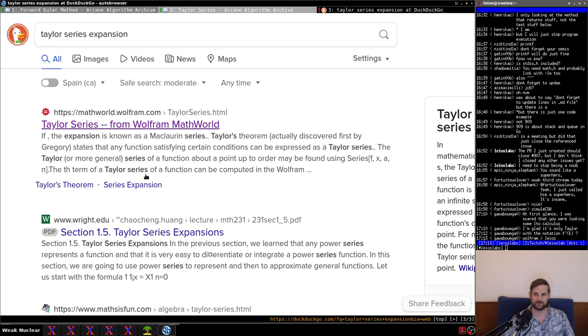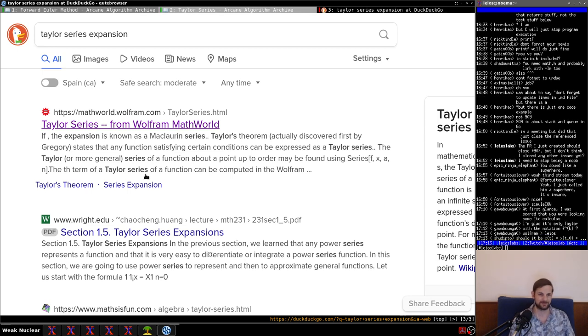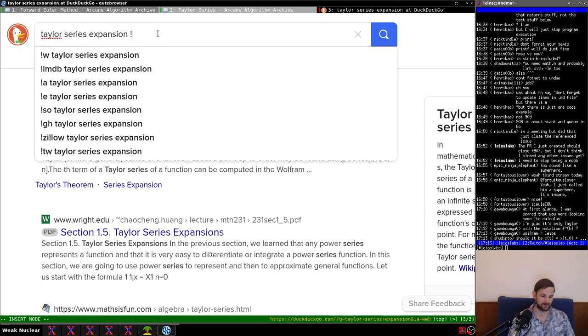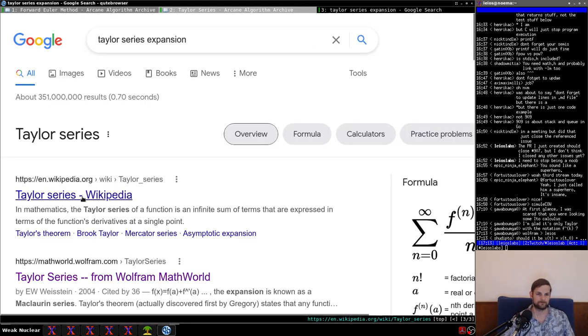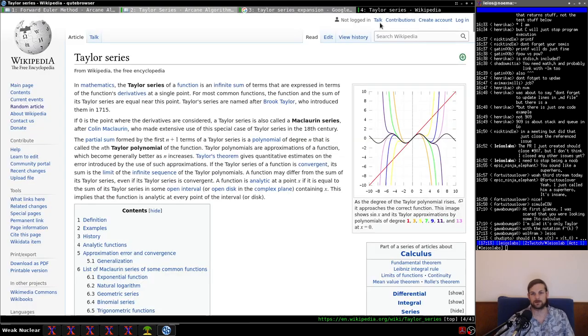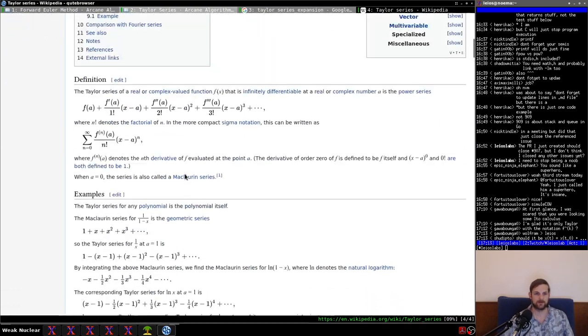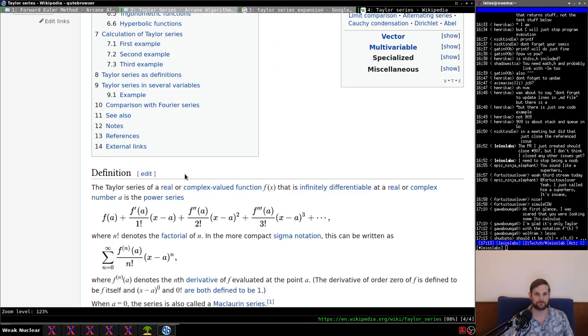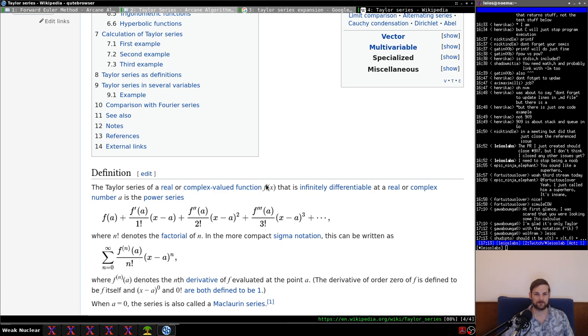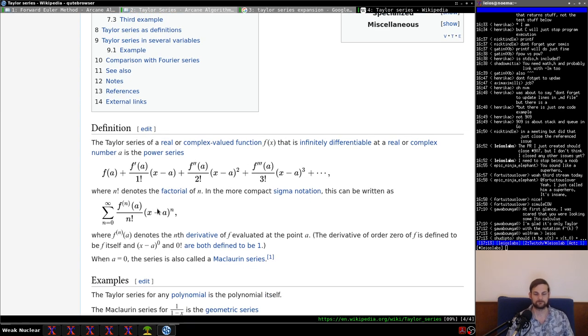Download error, aborting insecure download. To be fair, Wolfram did the same thing I did. So let me try looking at this somewhere else. Taylor series, Wikipedia. Let's see what Wikipedia says. The Taylor series of a real or complex valued function f of x that is infinitely differentiable at a real or complex number a is the power series. I just used the same notation that everyone else did.